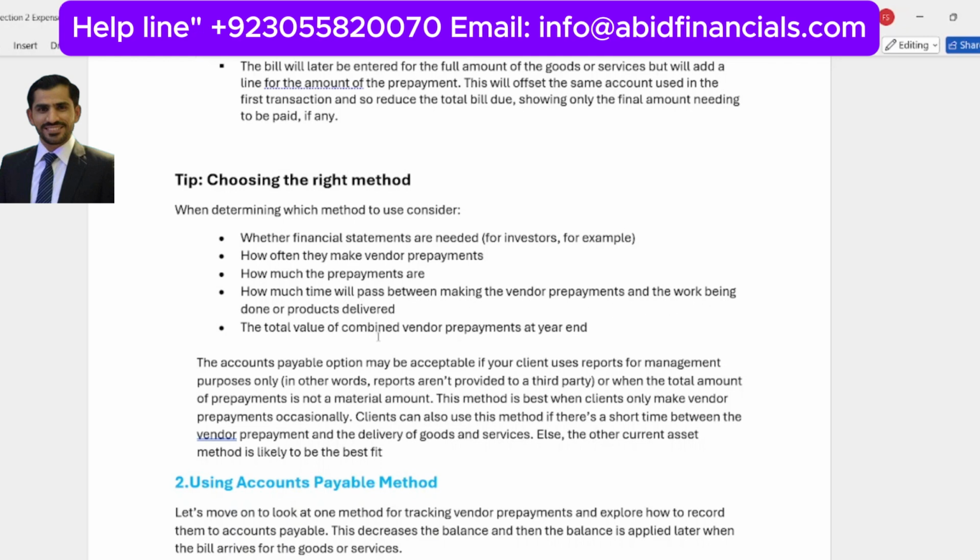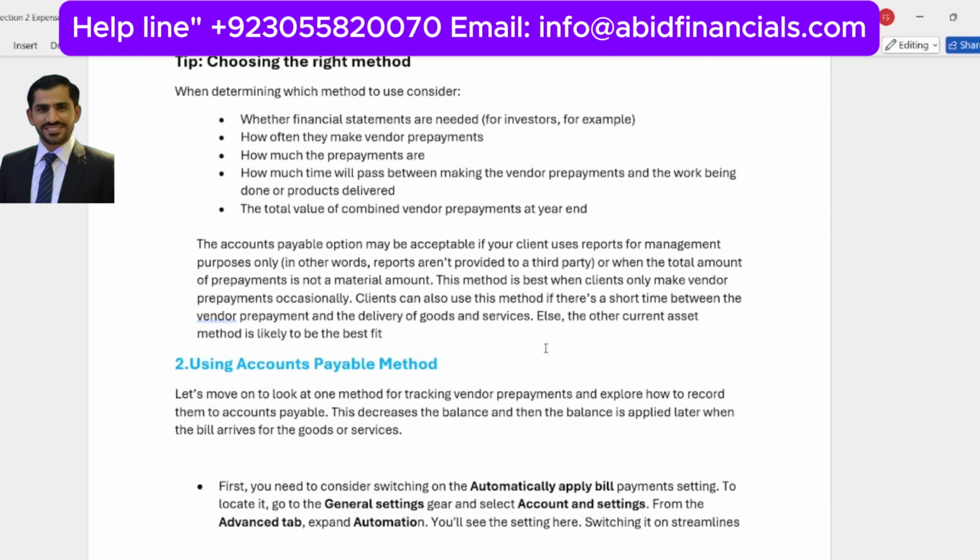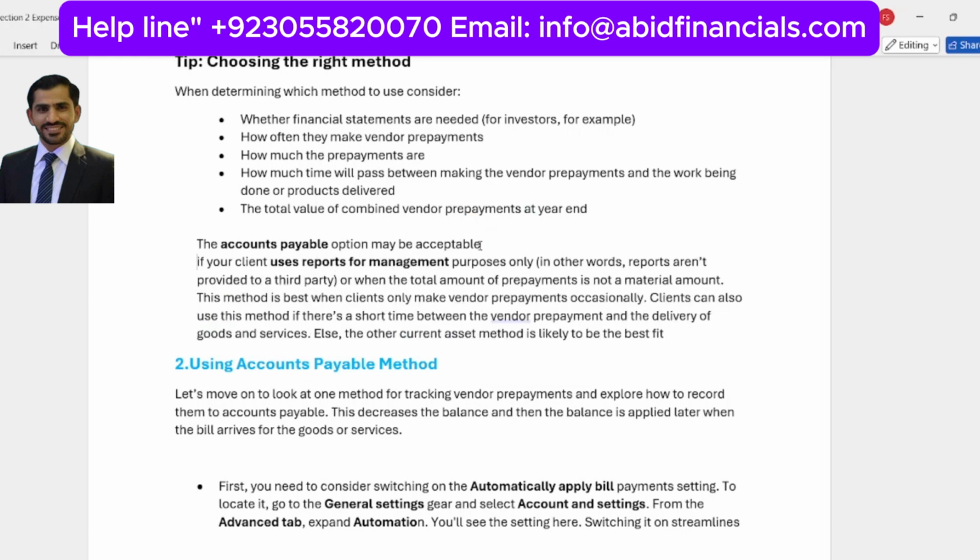The accounts payable option may be acceptable if your client chooses reports for management. So this is a suitable method, or when the total amount of the prepayment is not a material amount. You can see that these are two suitable cases. Accounts payable is suitable for these two purposes. Okay, we can just highlight them.